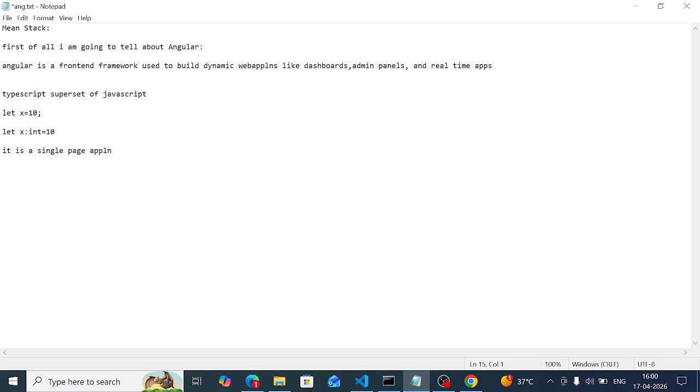Instead of reloading the entire page, only that particular section of data is changing. That is nothing but a single page application. It makes fast and interactive websites. React and Angular are both single page applications. Both are used for creating front-end dynamic web applications.